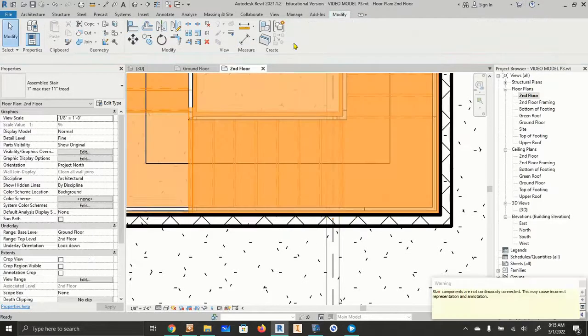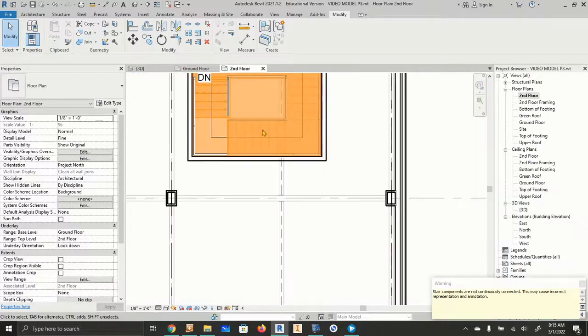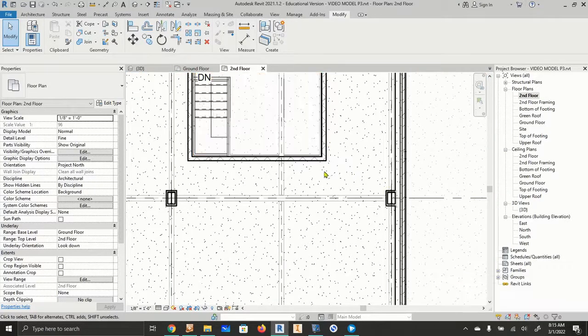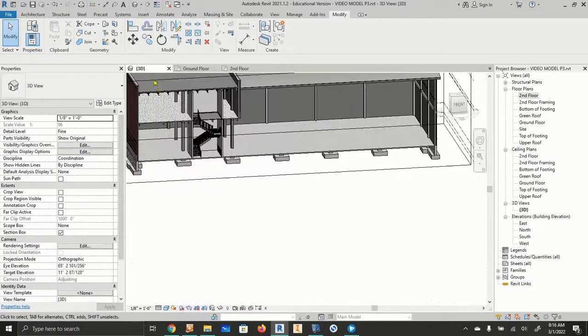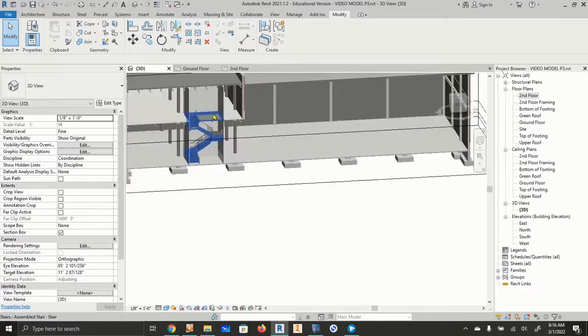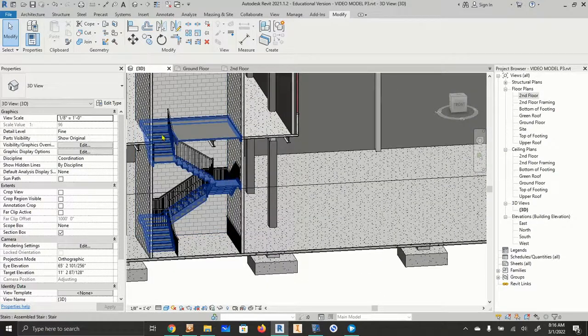So we're going to hit check, and it's going to complain a little bit. It's saying there's some pieces that are not continuously connected. That's fine with us, okay? It's just giving us a warning. But if we go look at it, we should see that we have a landing now, and you can see the stairs come up through it. There's some railing there, and it does look a little strange.